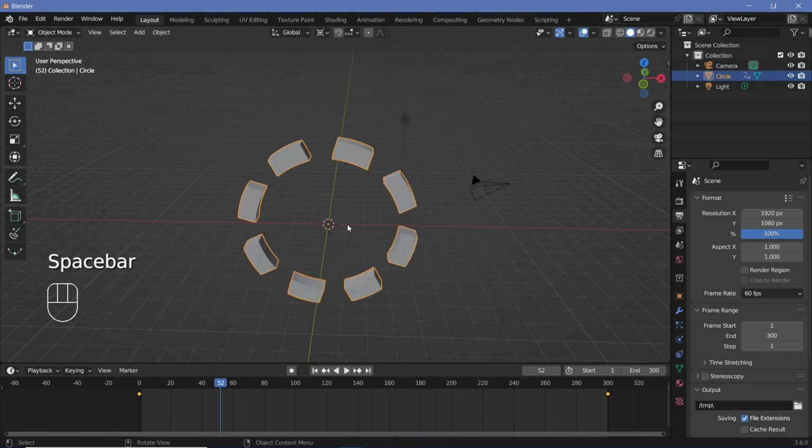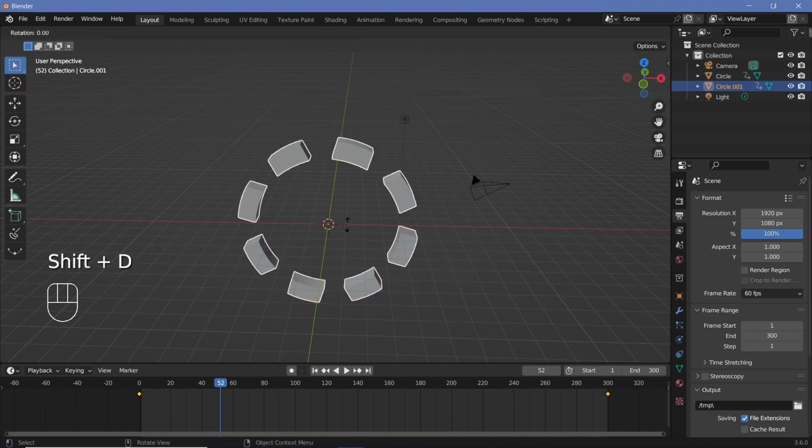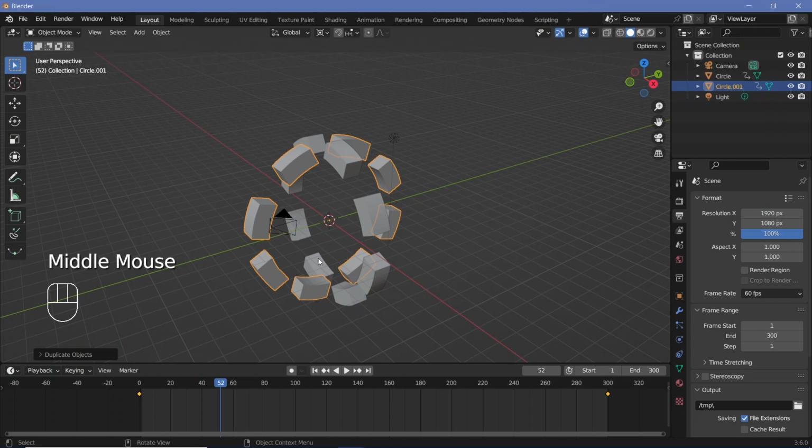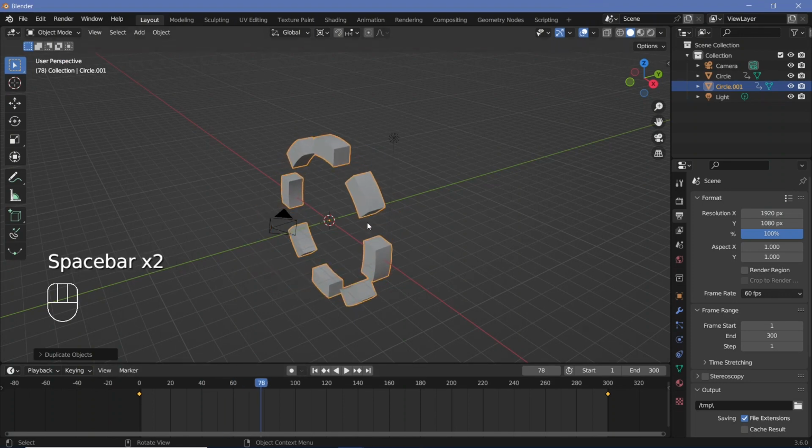Now we need to duplicate this, so we press Shift D R Z 90 so that we get another copy which is rotated by 90 degrees. But if you were to play the animation, it's going to snap back to the original, so make sure that you don't do that by accident.